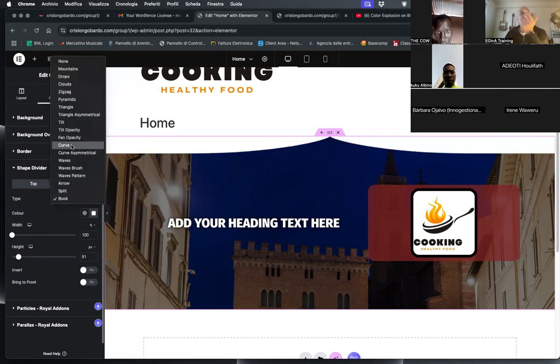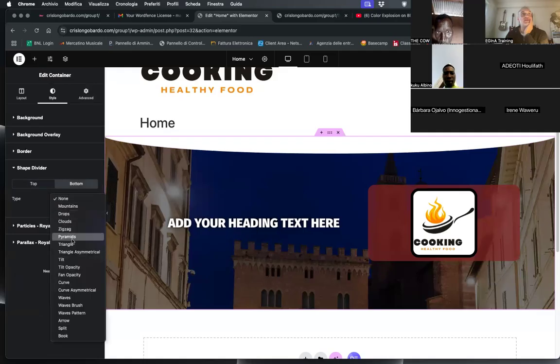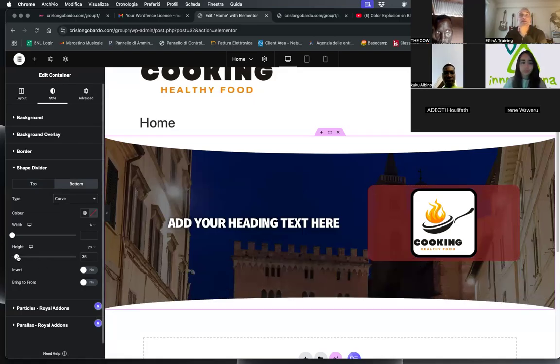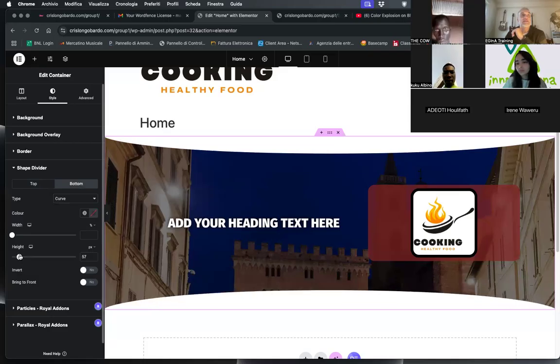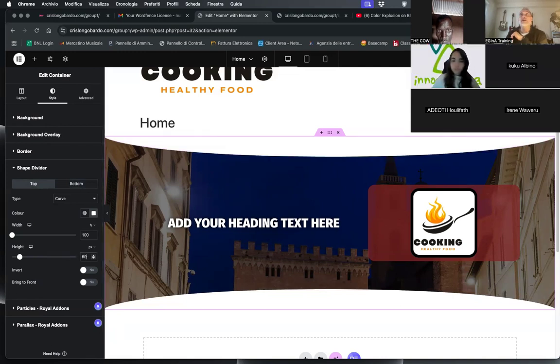You can do this kind of effect. For example, if I choose curve from top and on bottom also curve, I have this kind of effect, maybe less curve, 60 pixels. I do the same thing on top, 60, and we have this kind of effect. Publish, check with the preview button.